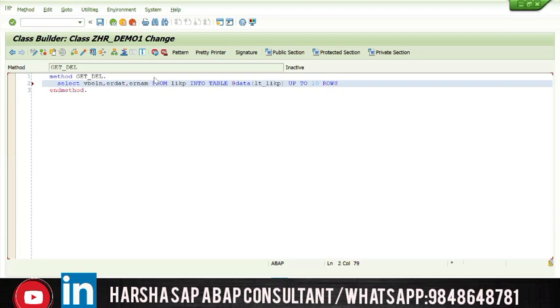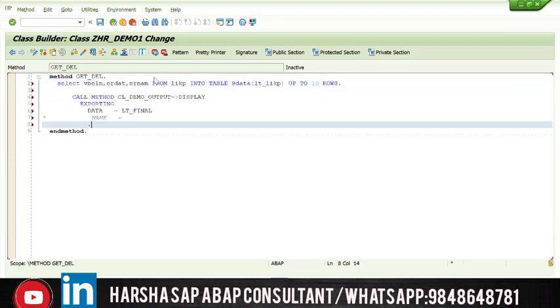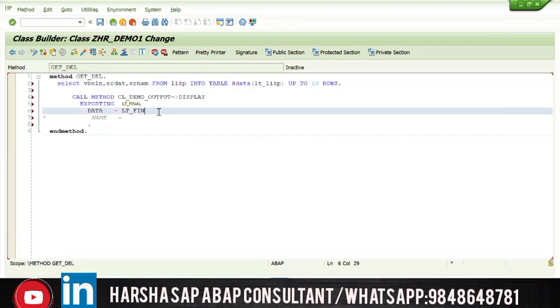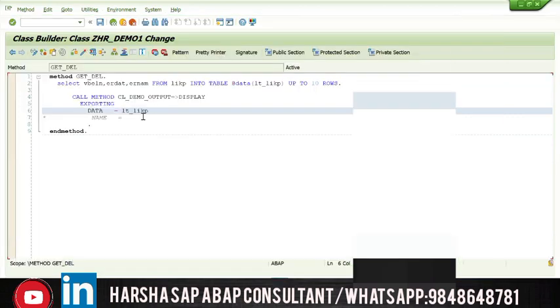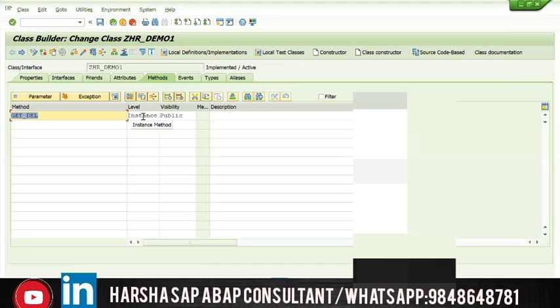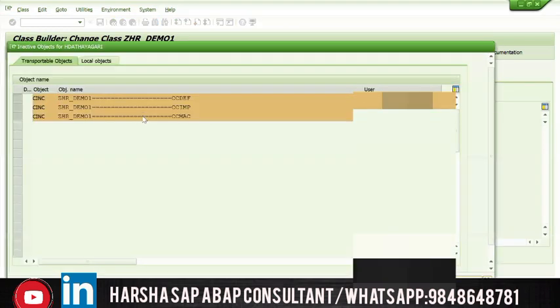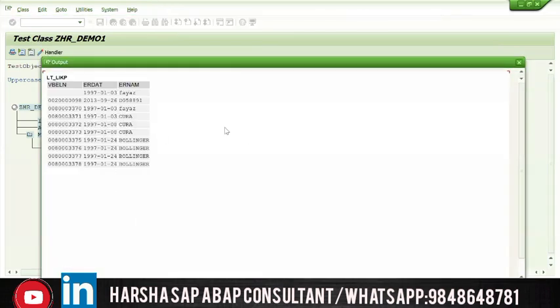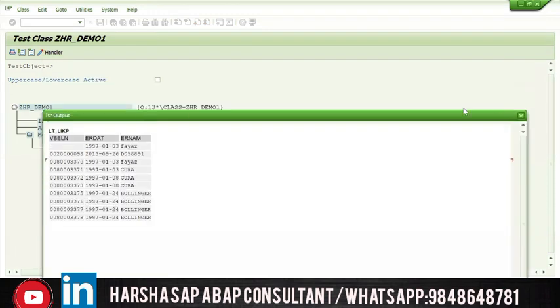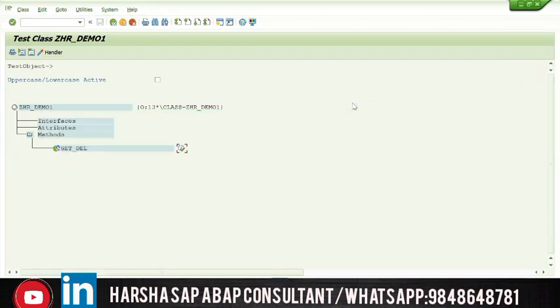Now just write a simple display. I will use the CL demo output class. I have this code in the code template, so whenever I enter the shortcut, the code comes automatically. Go back, activate your class and execute. If you click on this method, it will give the data. This is the data, a simple class demo which you can have.